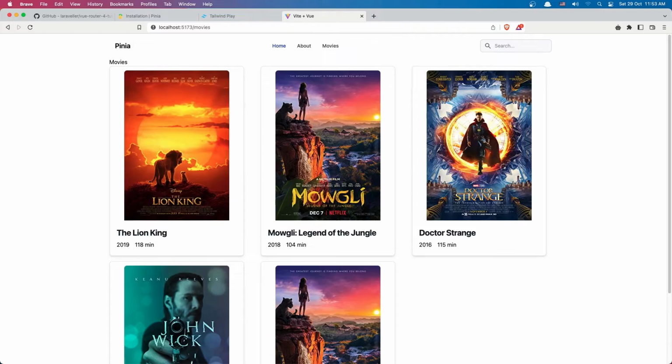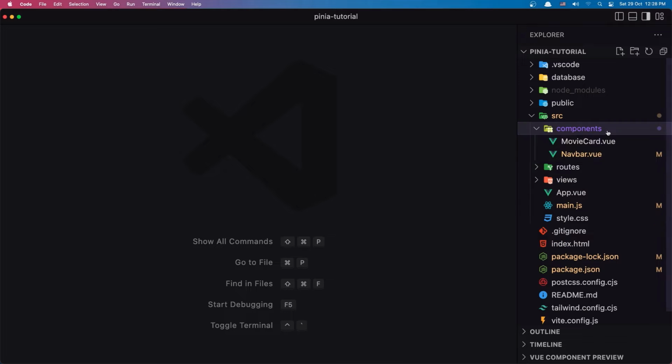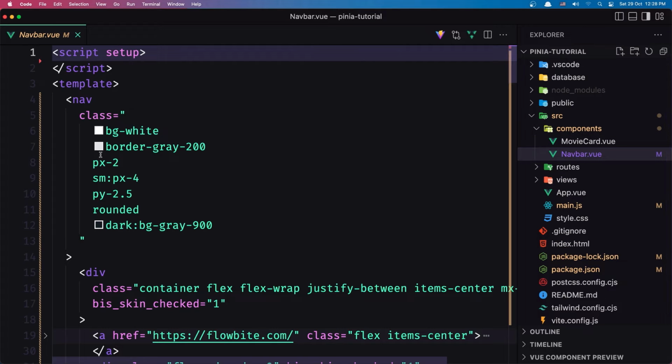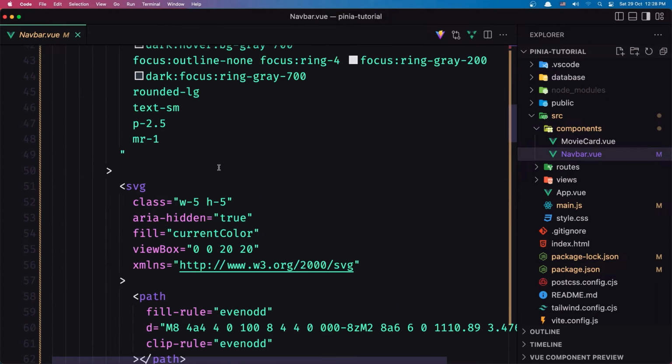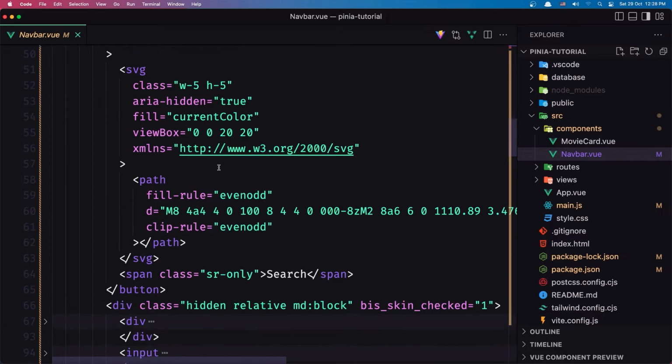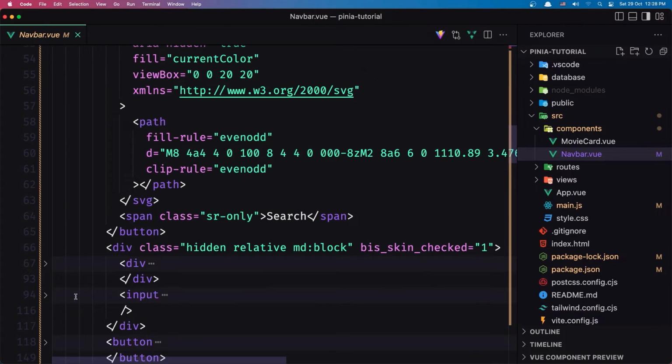Hello friends, welcome again. In the previous video, we installed the Pinia store in our project. Now, as I said, I have added a search here. And if we want to make a filter, the search is in the navigation. So if I open the components navbar, and here we have the input for the search.